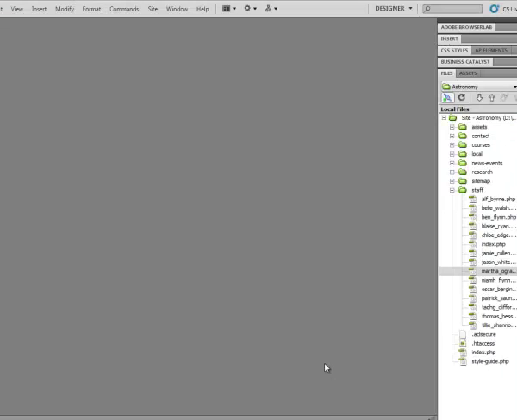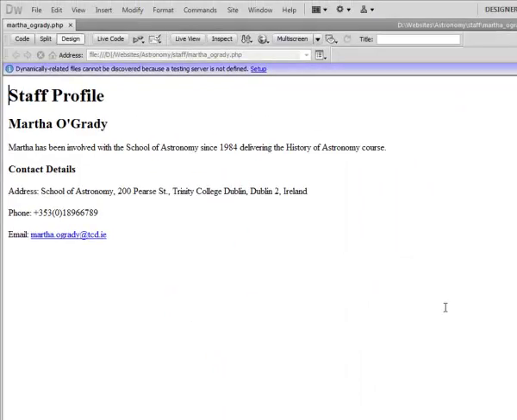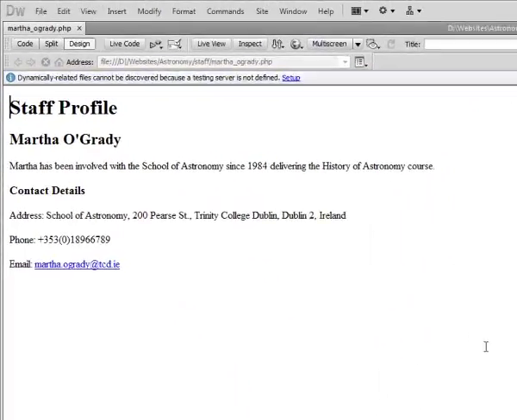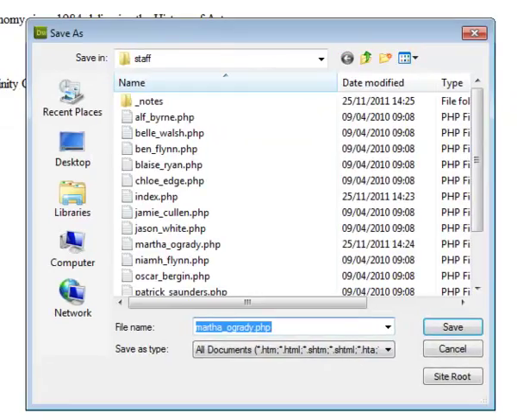The next step is to open that starting page. I'm going to double click on the Martha O'Grady web page in this case. And to make a copy of it, I simply go to File and Save As. Now I give it the nominated file name from step 1. In this case it was robert_howard.php. And I'm going to click Save.